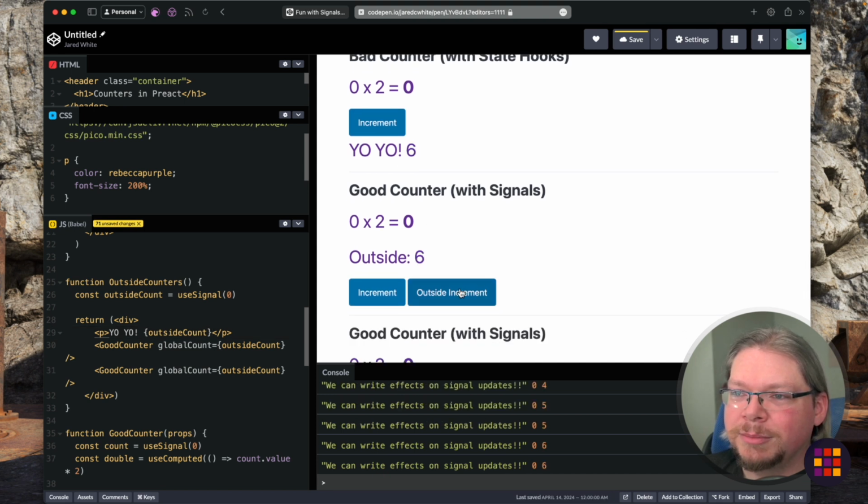Yo, boom. We are doing some pretty wild stuff here by changing the value of the parent signal down in a child component, and then it's triggering a re-render of these other places that are referencing the same signal, and it's all synchronized.